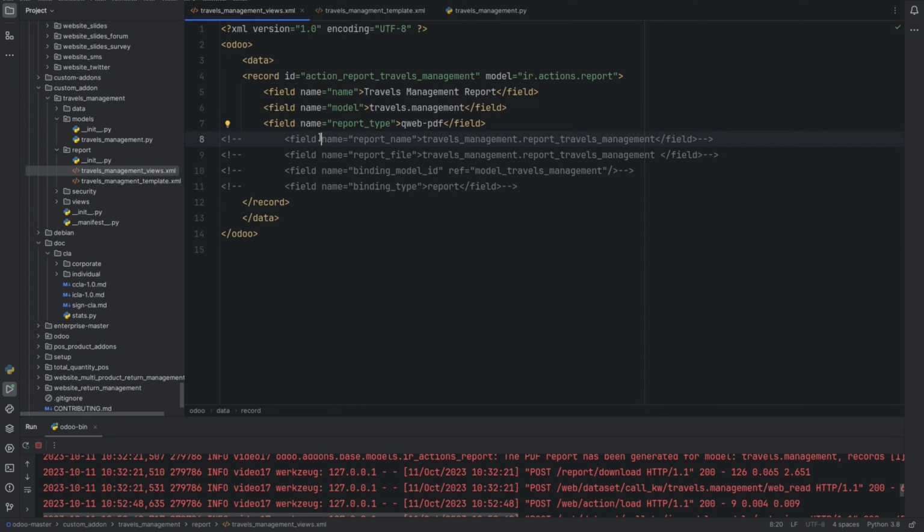Next, set a report name. So the report name specifies the technical name of the report. It is the identifier used to locate the actual report template file. So the report name should be our module name dot template ID. Next, set the report file field. The report file field specifies the actual file path of the report template. It indicates the location of the QWeb template file that will be used to generate the report.